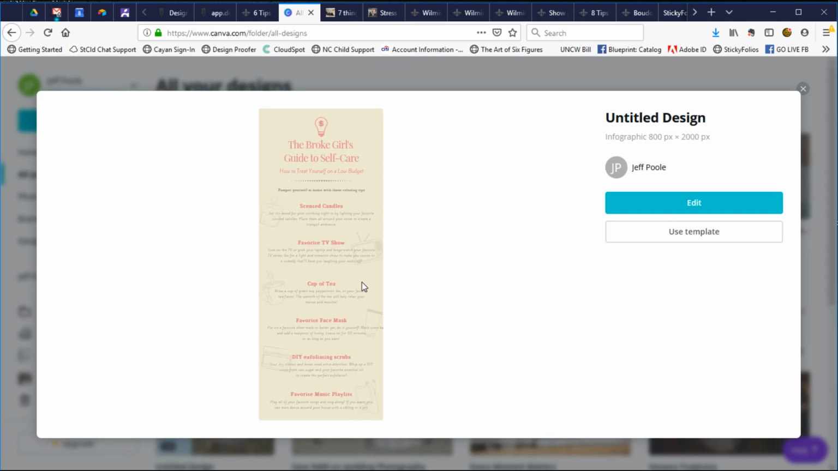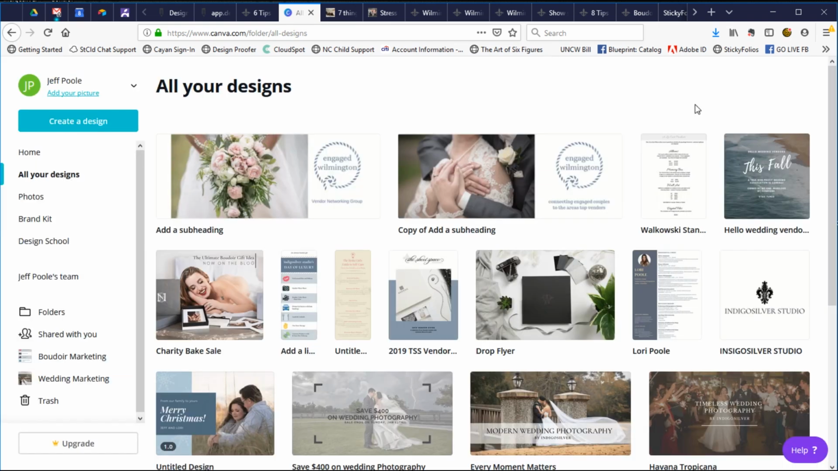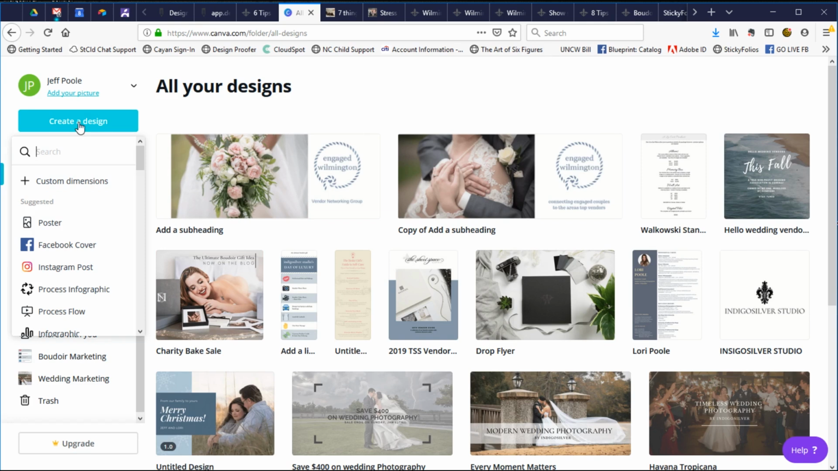So this is a little funny one she made called The Broke Girl's Guide to Self-Care. And so she was able to pick this template out of there and just edit the information that's in it to be hers. And so there's tons of templates in here depending on what it is that you want to do. So the first thing that we do is create a design, and what I'm going to do today is create a graphic that we can use on our website or Facebook or Instagram to be able to promote that lead magnet that we just created using Designer.